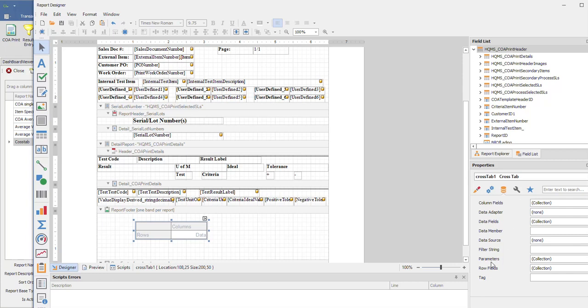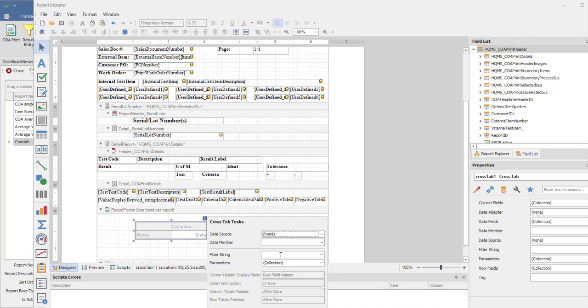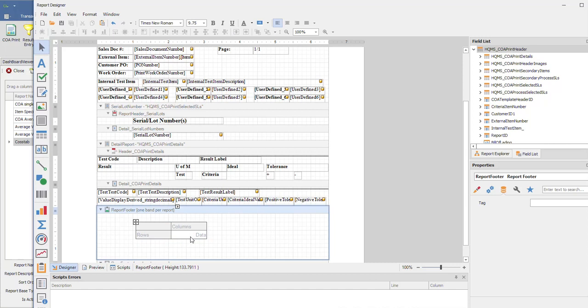Now, you can filter the crosstab with a filter string, so it'll only print certain records. In this current version that we're looking at, we don't want to do that, but you can filter these records so that only certain data shows up in the crosstab. So there's three parts of data that you need. You need columns, data, and rows.